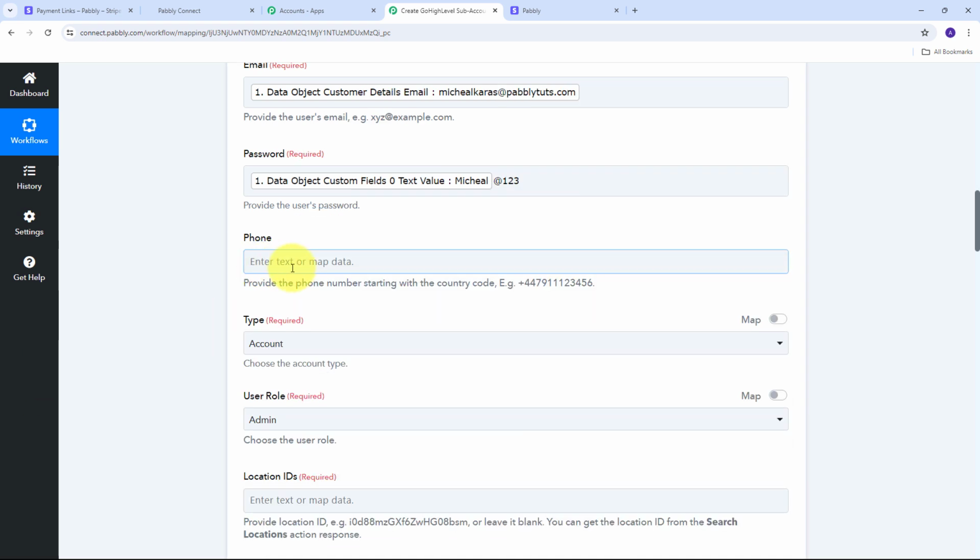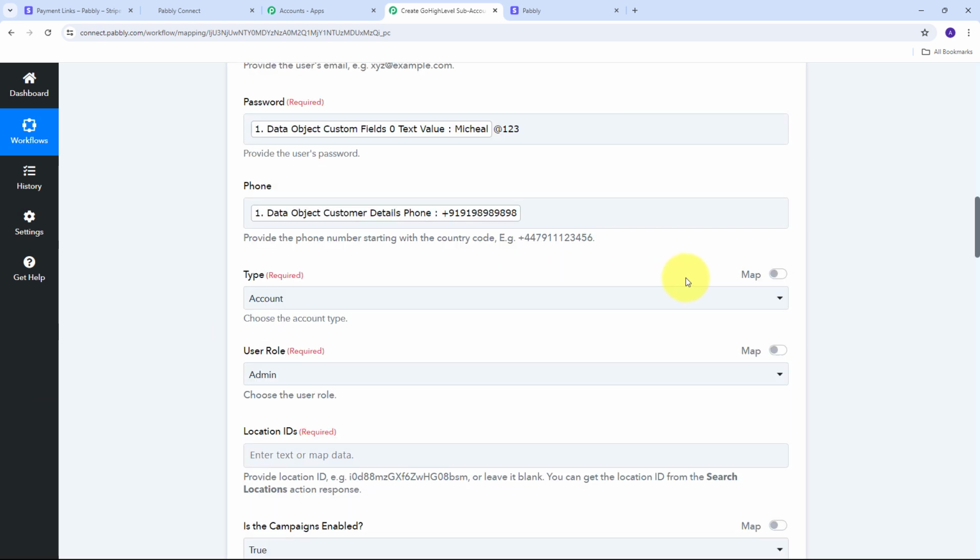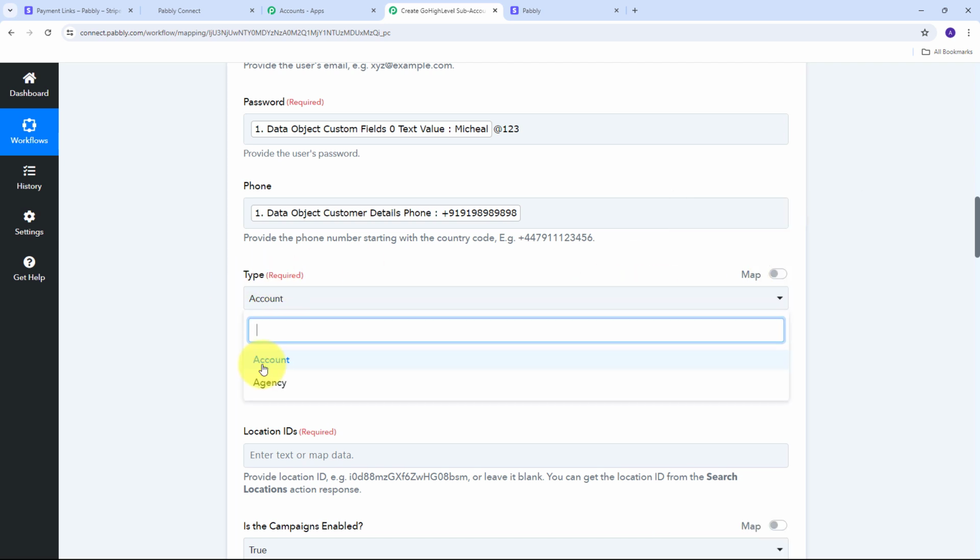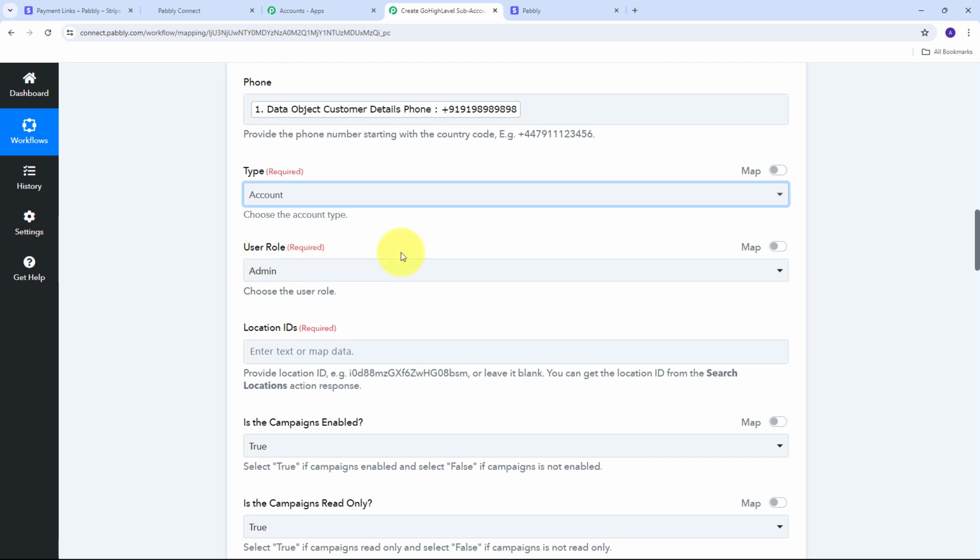Now I'm going to give the phone number of my client. And here I need to select the type. So I'm going to open this tab. And here I have these two options of type. So I'm going to give the type of account here. So I'm going to select that. And I need to give the user role. So I'm going to open this tab.